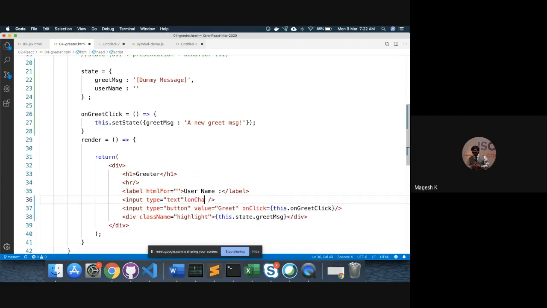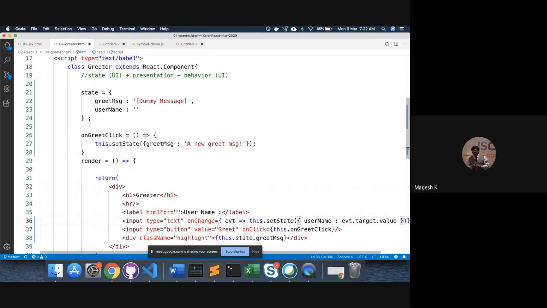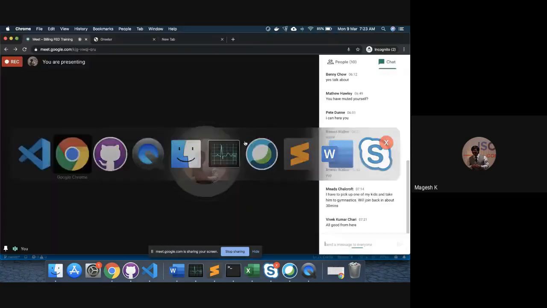So you can say onChange is equal to, when given the event object, this.setState of username is event.target.value, right? And so when the button is clicked, you create a meaningful message. So you can say `Hi ${this.state.username}, have a nice day`. So I'm using this setState. Now save this.